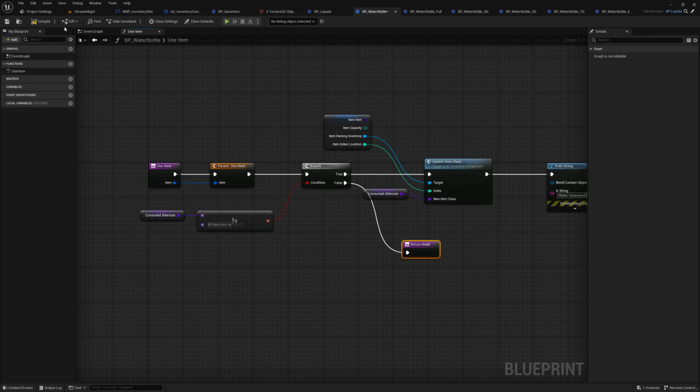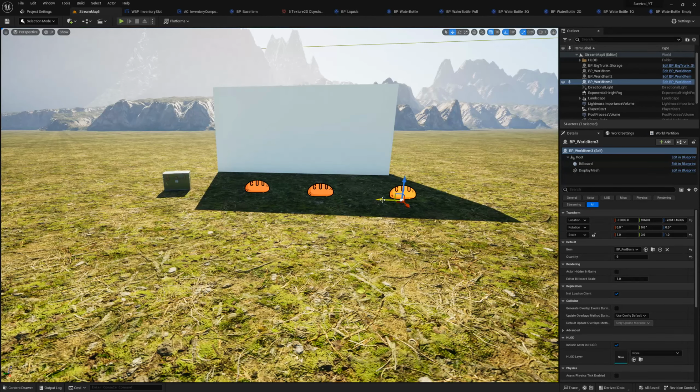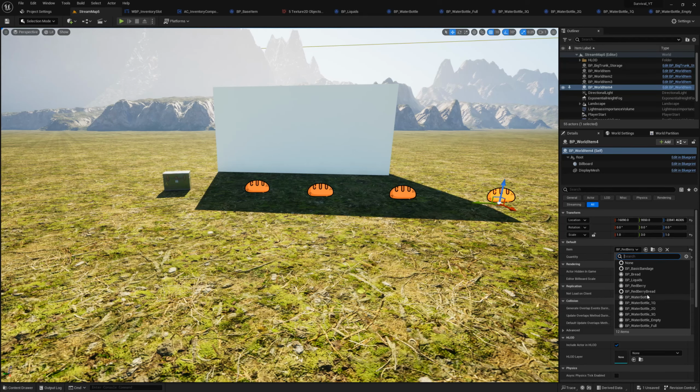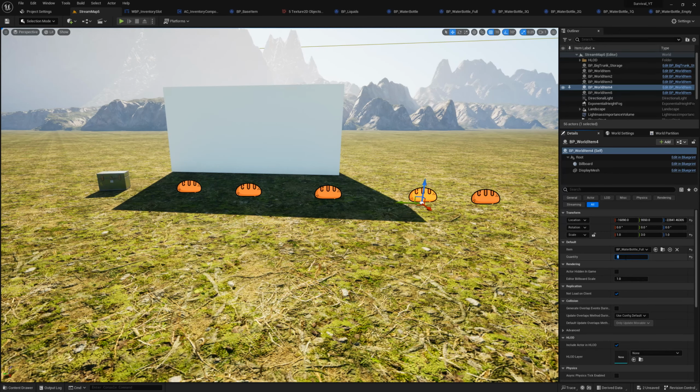So now if we compile and save everything and then come back out here into the map, I'm going to come over here and I'm just going to duplicate one of these. I'm going to alt and drag it, duplicate it, and I'm going to change its item type here to be, let's just go water bottle full. Then I'm going to drag two of them. So now I got two of them out here. This one should be water full, and I need to change the quantity here to, by the way, only quantity of 1. Same thing with this one, quantity of 1. And then now if we save everything, hit play, those should be the water bottles.